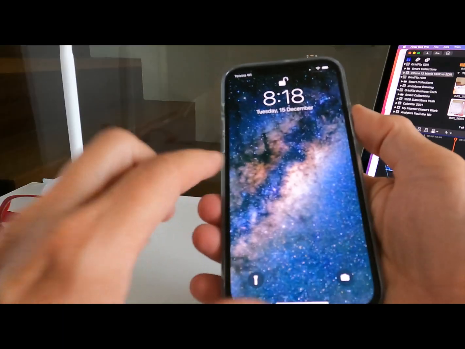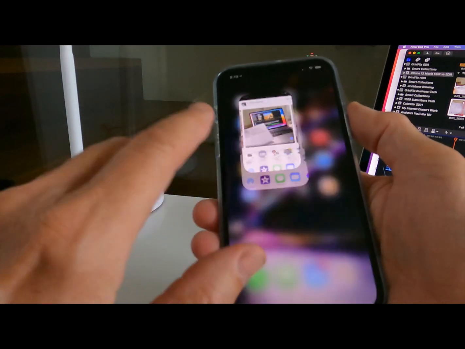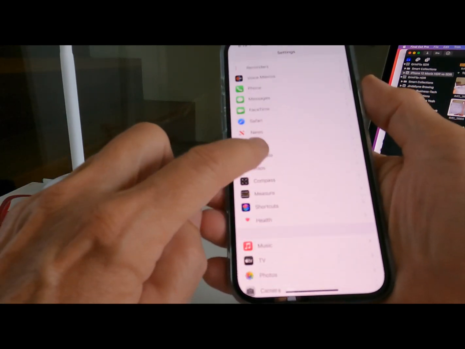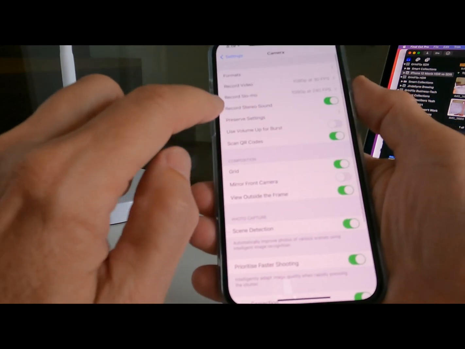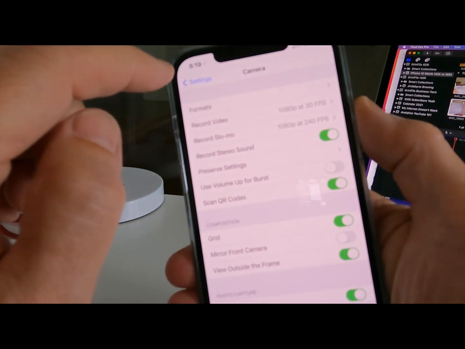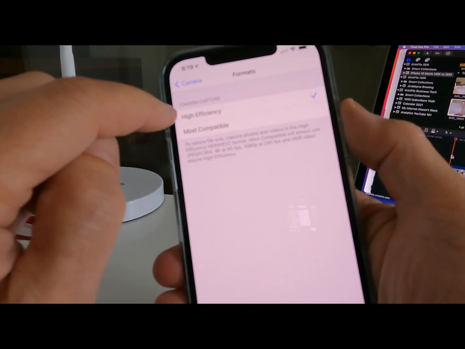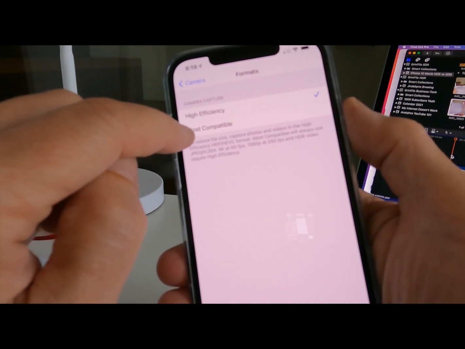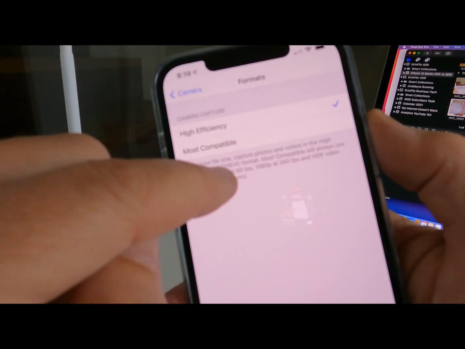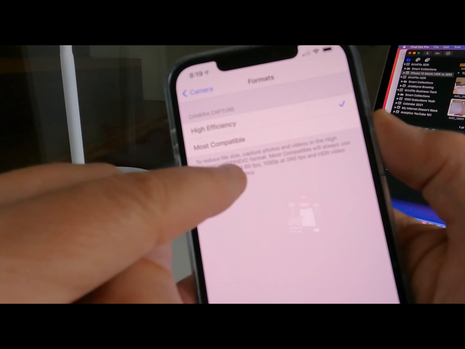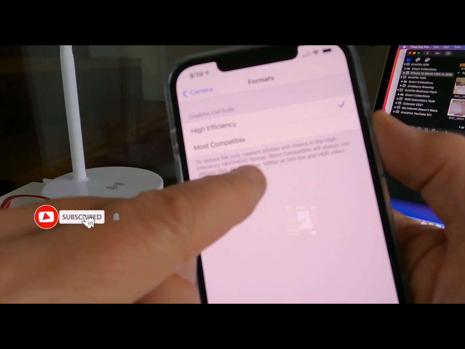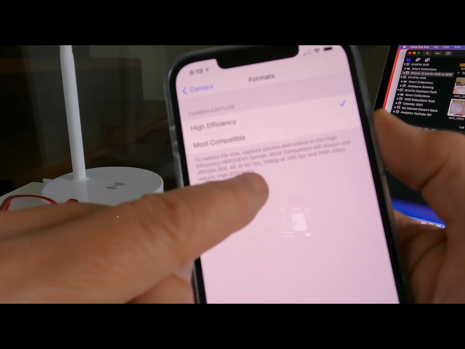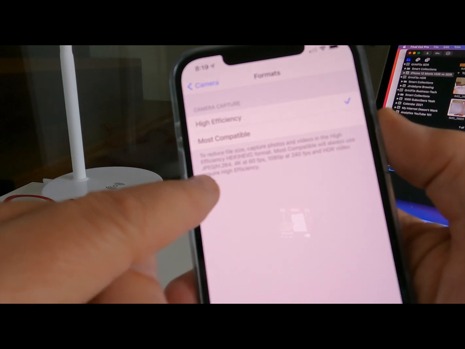When you turn on your phone here and we go to settings, eventually scroll down to camera, and in camera you've got format and you've got two settings here. You can use high efficiency and also most compatible. Not sure whether you can actually read this, but it says to reduce file size, capture photos and videos in high efficiency HEIF/HEVC format.